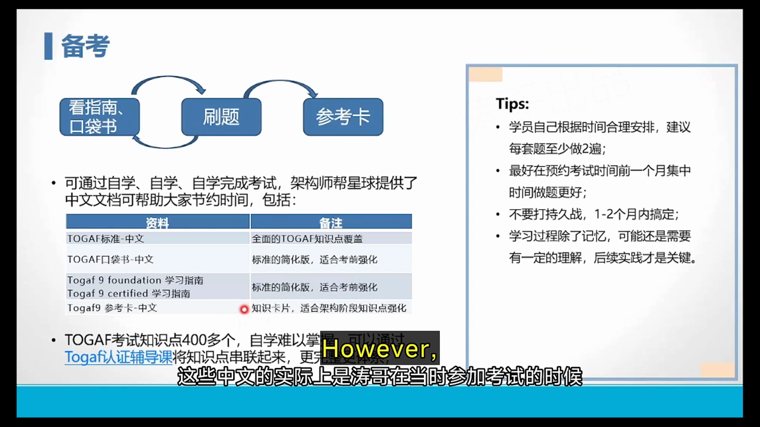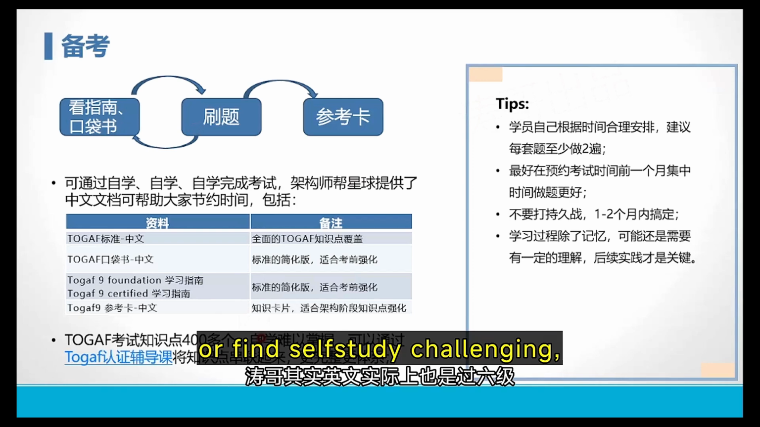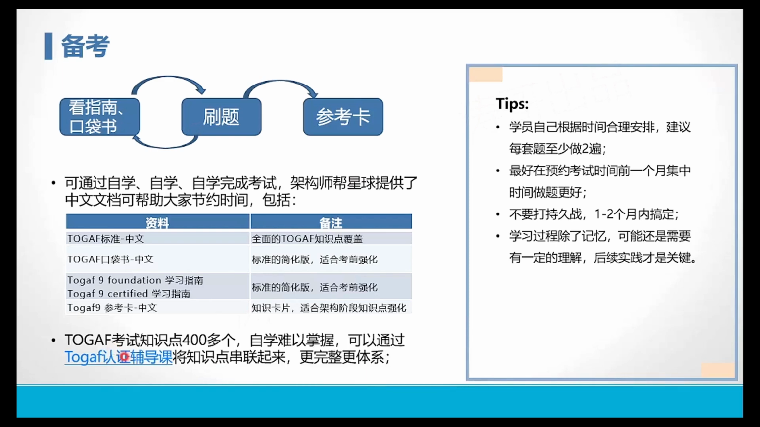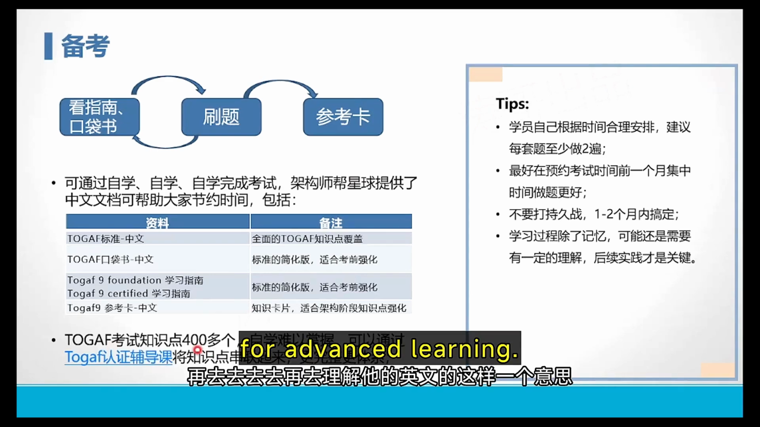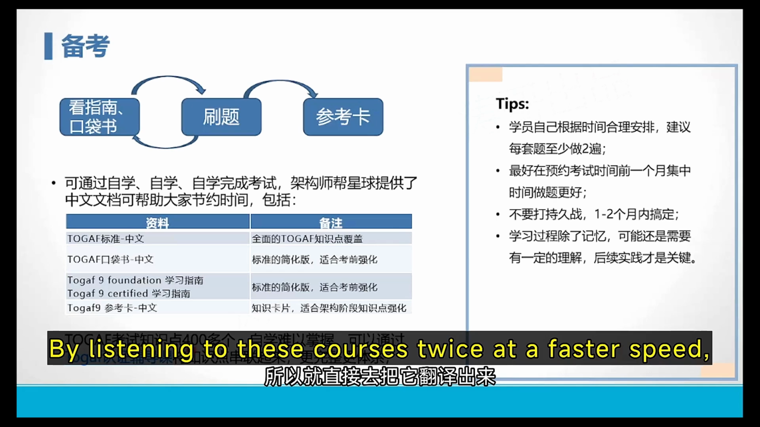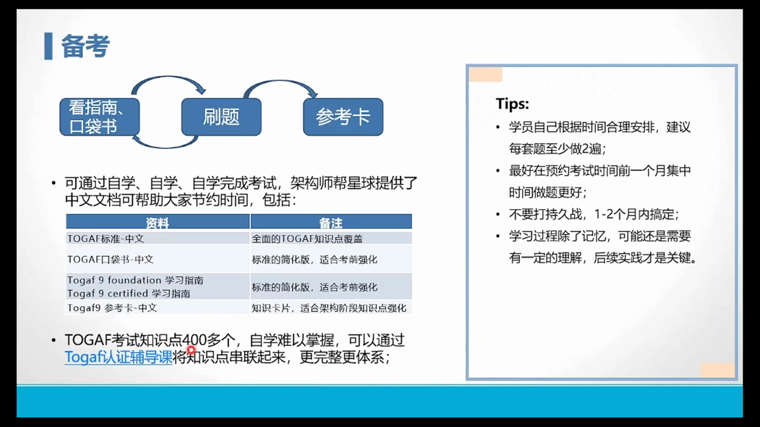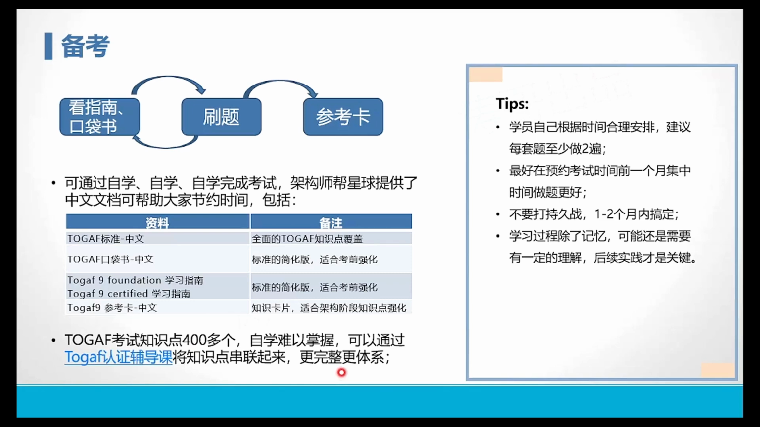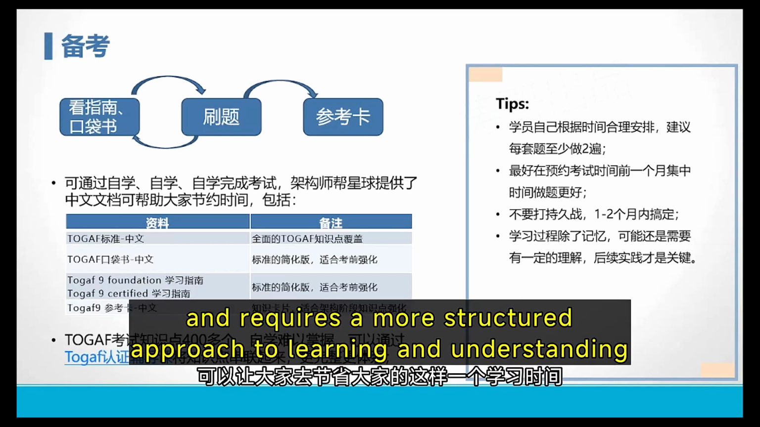However, if you feel you need more guidance or find self-study challenging, you can join Tel's program. Tel offers specialized courses for advanced learning. By listening to these courses twice at a faster speed, you can quickly absorb the key points and connect the concepts effectively. Let's look at this comprehensive knowledge system. It encompasses a vast body of knowledge and requires a more structured approach to learning and understanding.